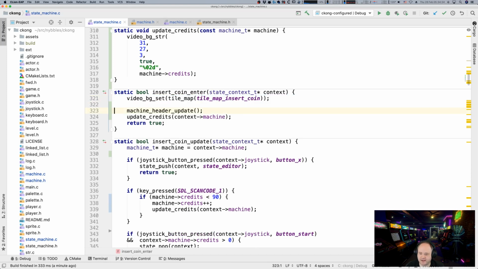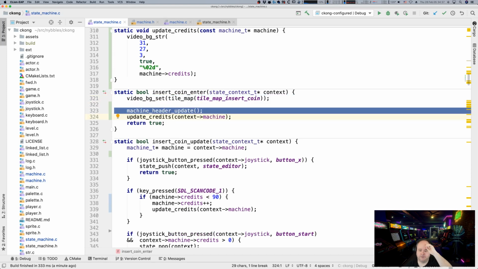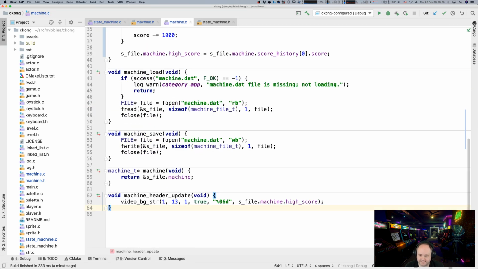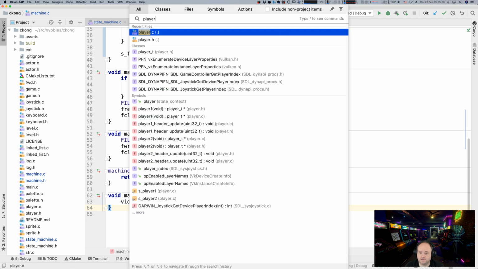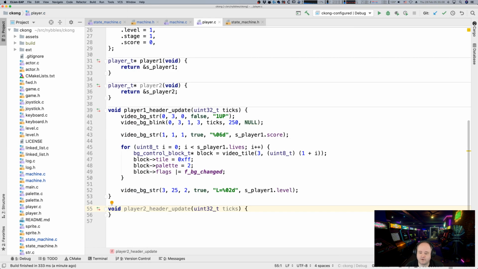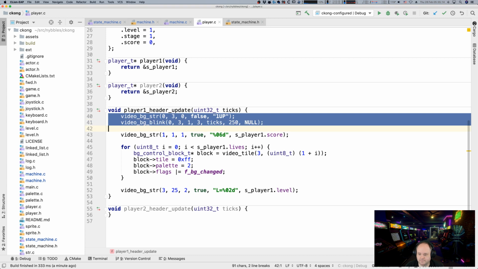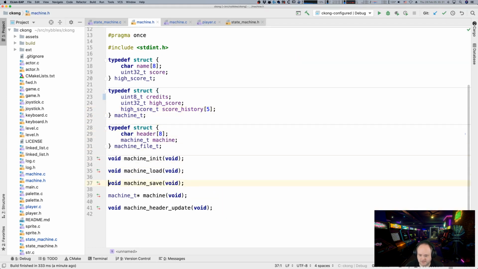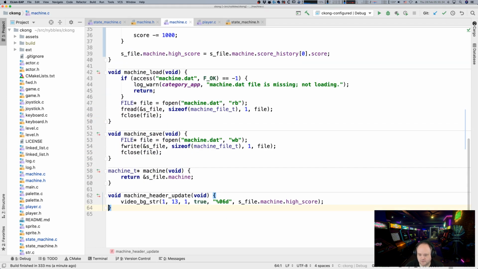So we're going to set the tile map. We're going to update the high score and the header. The one up that starts blinking when we have credit in the machine. So I think this one up thing that we're doing here is because it's one up or two up. I'm going to move this to the machine module for the header.